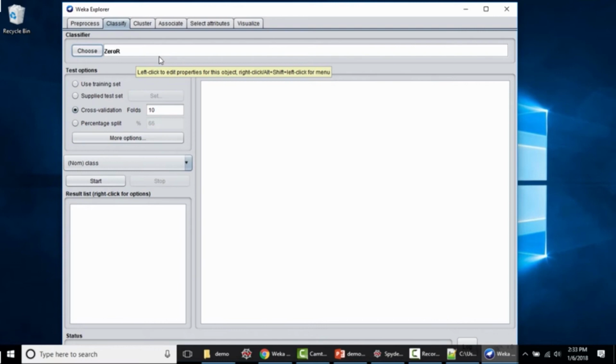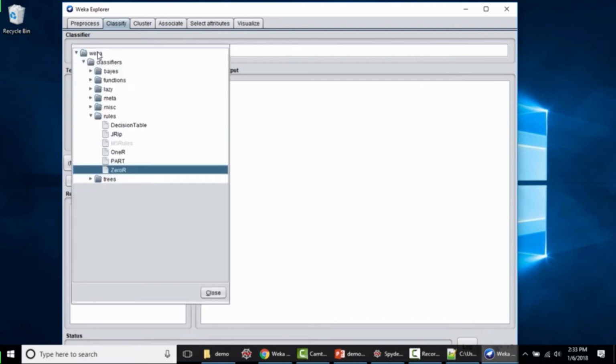Here we will actually train the model in this tab. There are three different sections here, as you can see: the classifier, the test options, which is the validation part, and the classifier output where you would see the output. ZeroR is the default classifier displayed here. Why ZeroR? We will come back to that later.